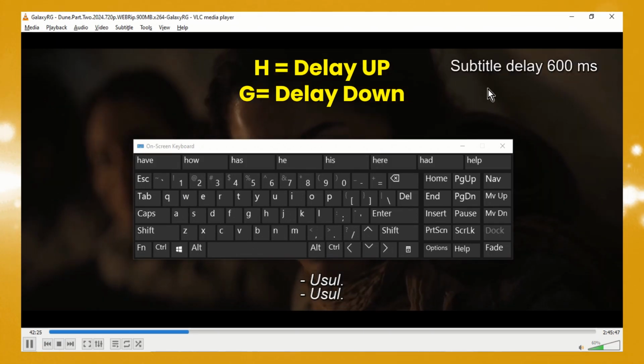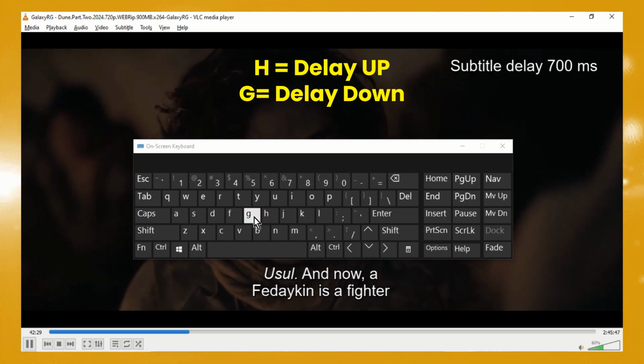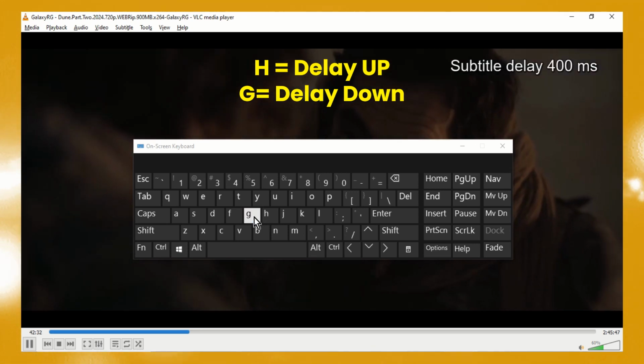Usul. And now, the Fedaykin is a fighter and needs a war name. You must choose.